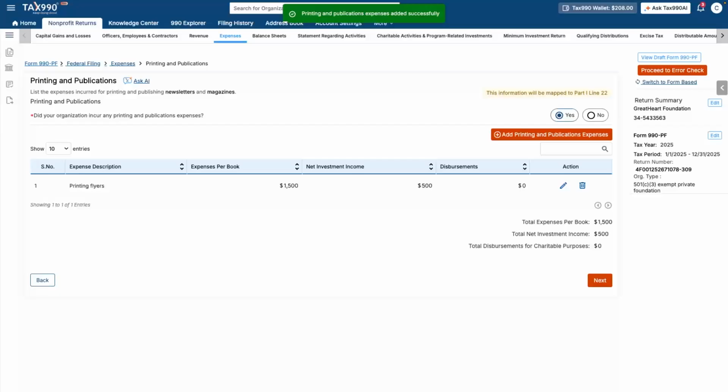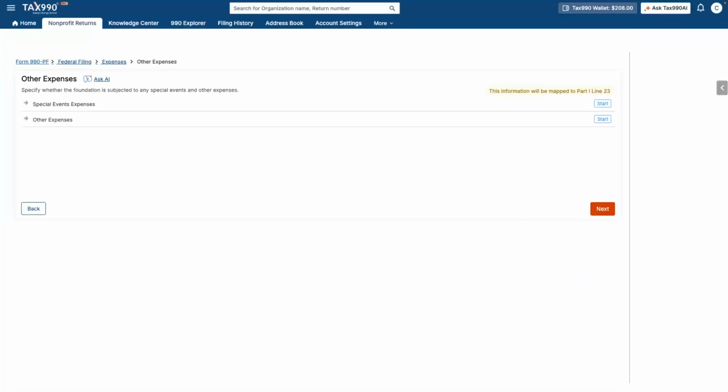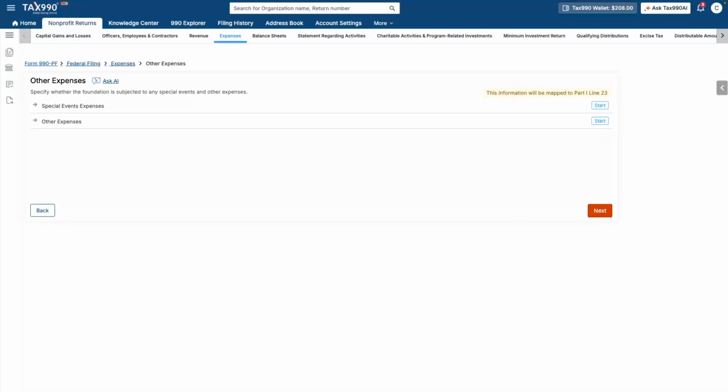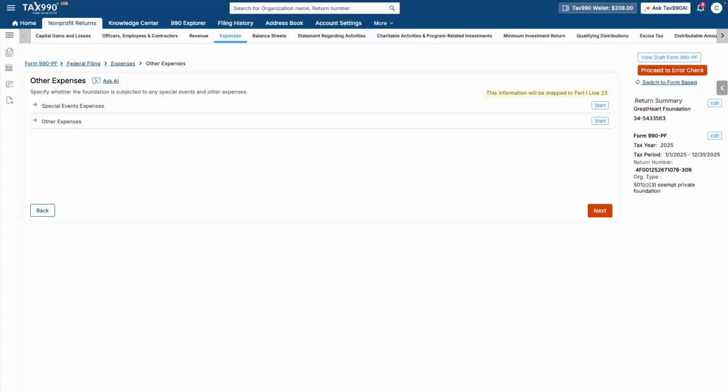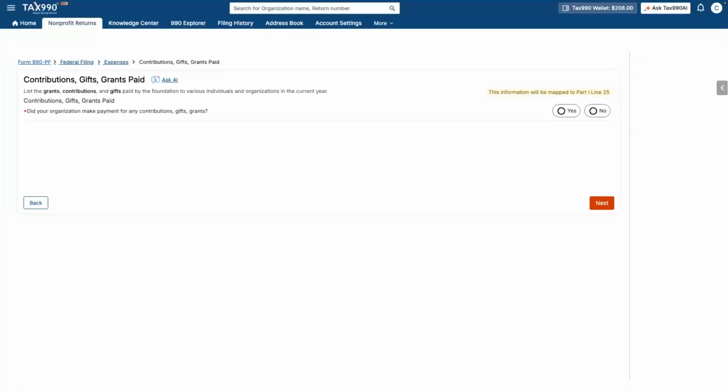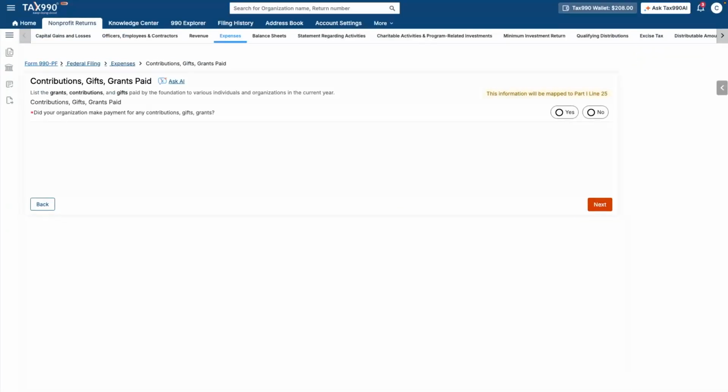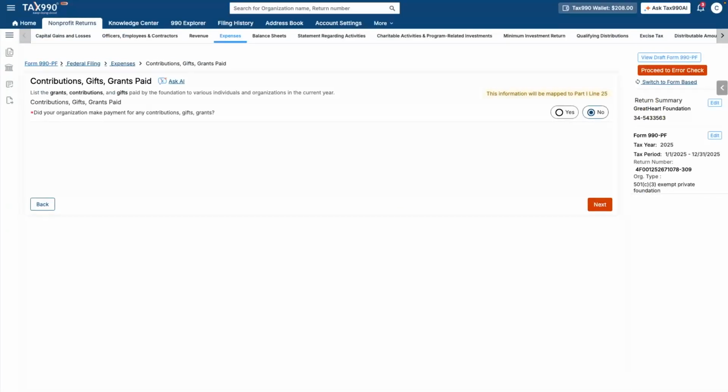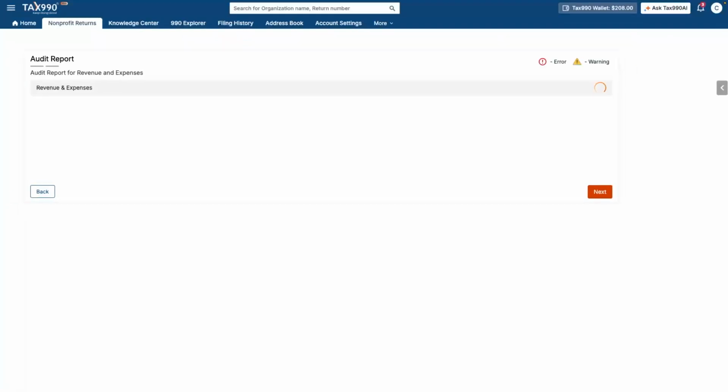Next, move to the Other Expenses section. This section is used to report additional expenses, such as special event expenses and other miscellaneous expenses not reported elsewhere in the return. Next, indicate whether the organization made any payments for contributions, gifts, or grants during the tax year. If no qualifying payments were made, select No and continue to the next section.